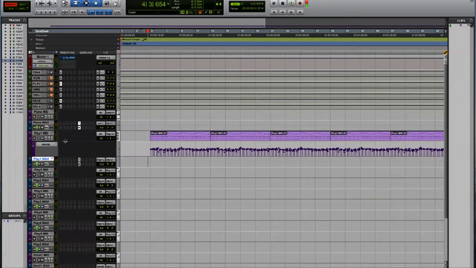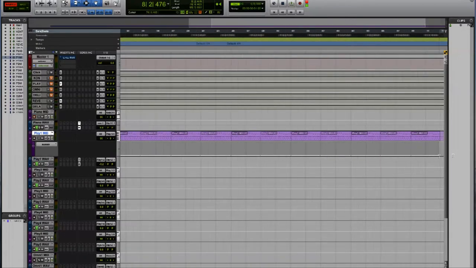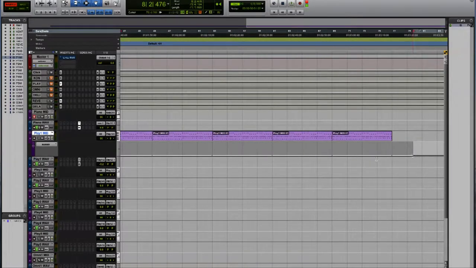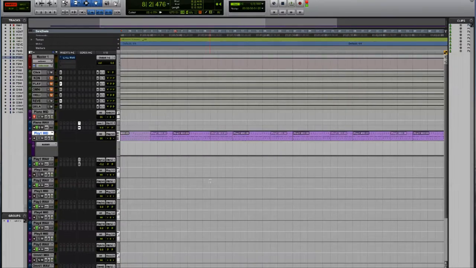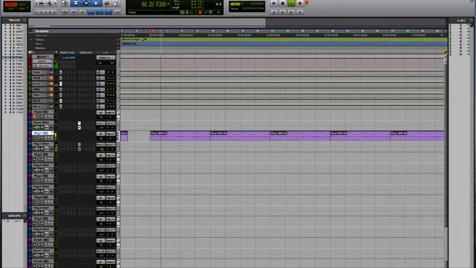Something's happened there where it hasn't recorded my sustain. Look at that. How crappy is that? Let's just get rid of those notes. Go right to the beginning by holding shift and scrolling up. There we go. Now it'll be sustained. Pull volume down a touch. And I'm going to play some piano.